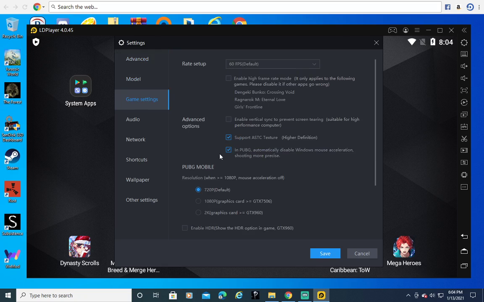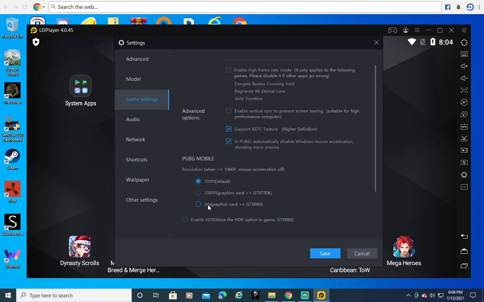Model, doesn't really matter. Game settings, this is where you adjust your FPS if you want to, or enable high frame rate if your graphics card allows it, which I should select 2K because my graphics card is better than a GTX 960, but not much. So if you have a good graphics card, enable it for your resolution, because it just looks better.